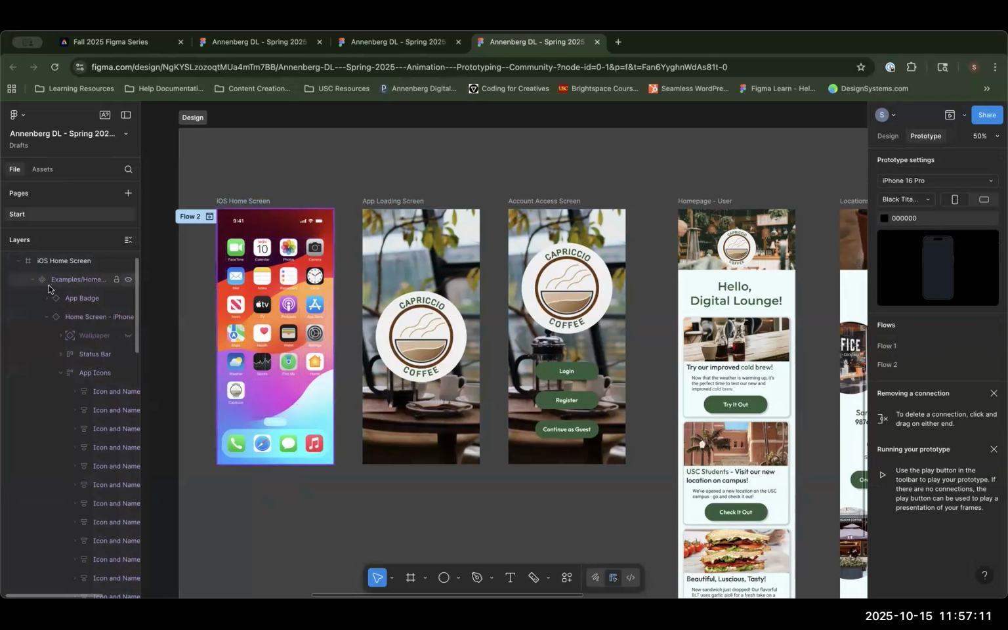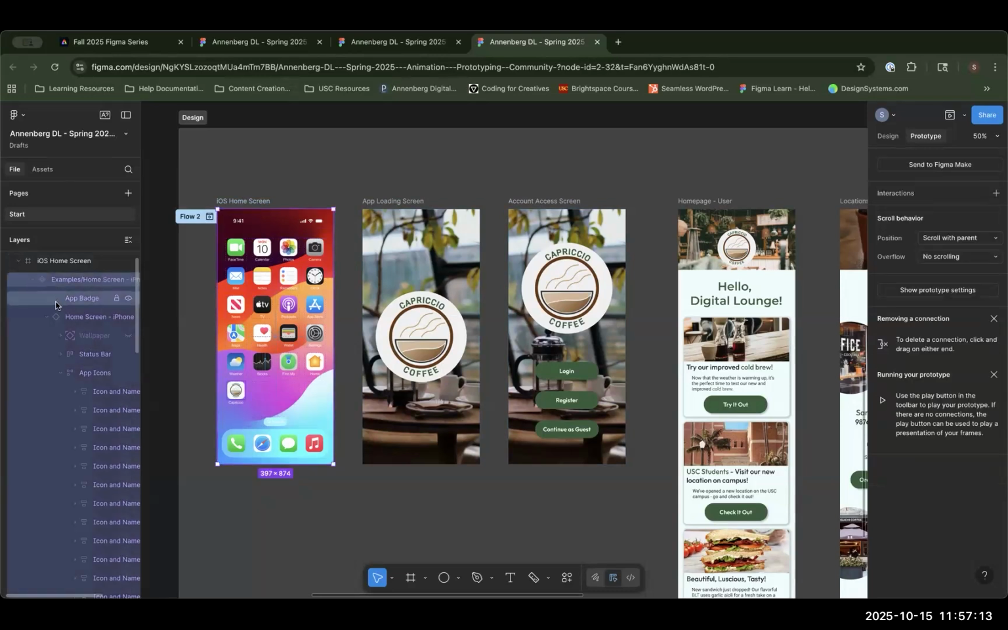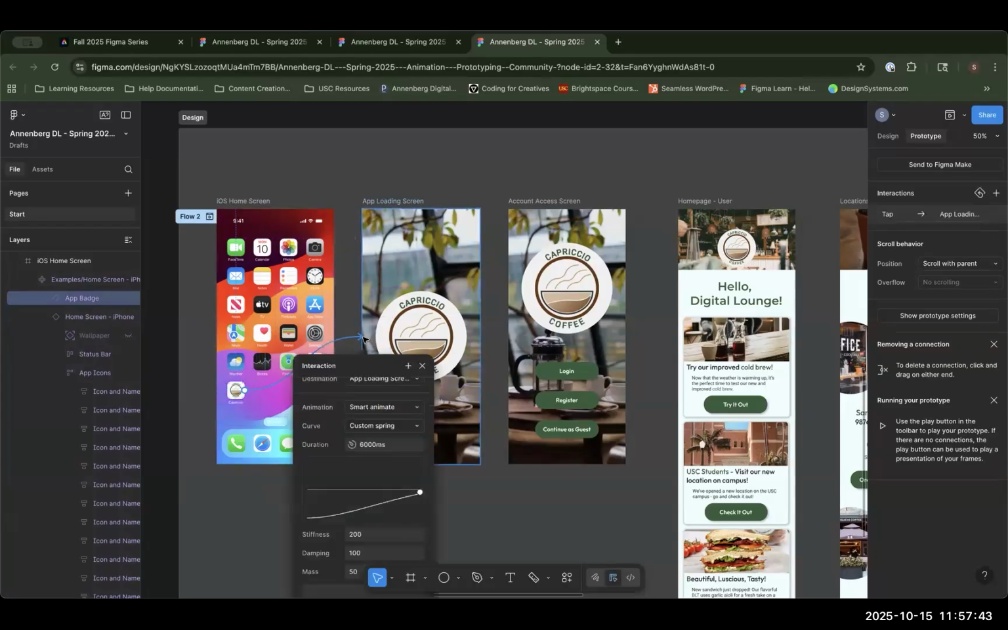And then you'll notice our frame is a component that has a bunch of things. So you're probably going to have to click in a couple times. So if you click in twice into your iOS home screen frame, you should be able to either click on our coffee shop logo or hover over it and see these plus icons. And we're going to move from when you click on here, we get to our app loading screen. And so you can just click and drag like we were doing before and drop it. And now we have our interaction.